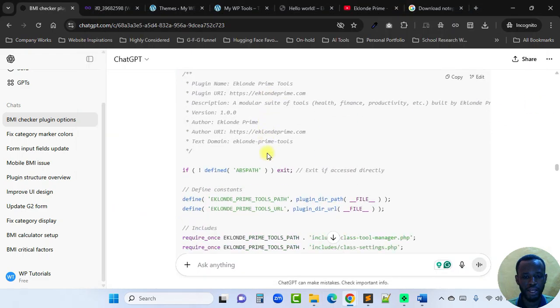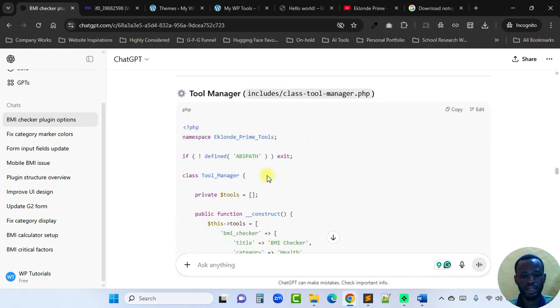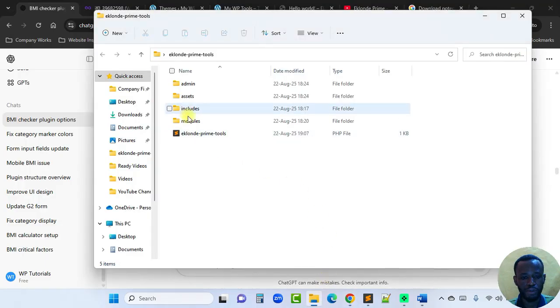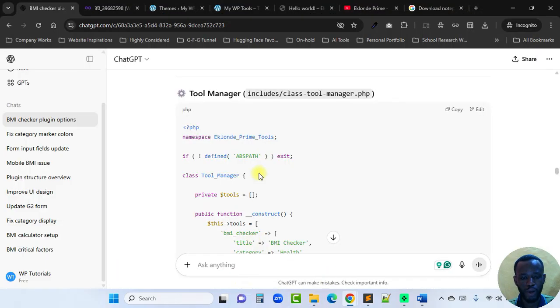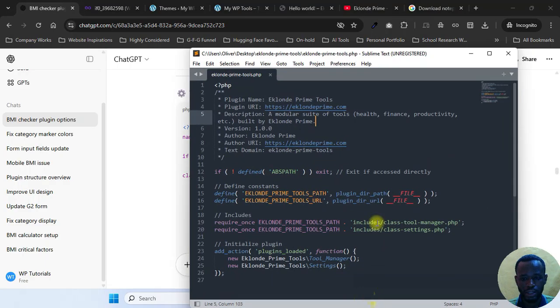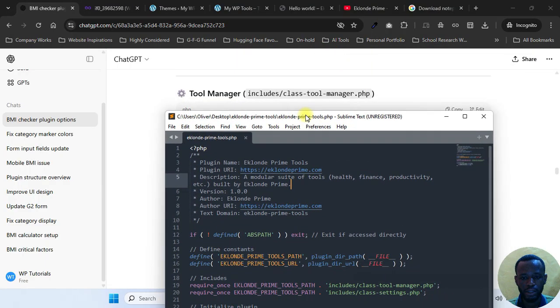So now let's have a look. The second one is telling us that the tool manager code is going to be placed in the includes folder we created. This includes folder, okay, that's where we are going to paste this code. So go ahead again, copy the code, then go to your Sublime Text again. Then let's see the name of the tool first.